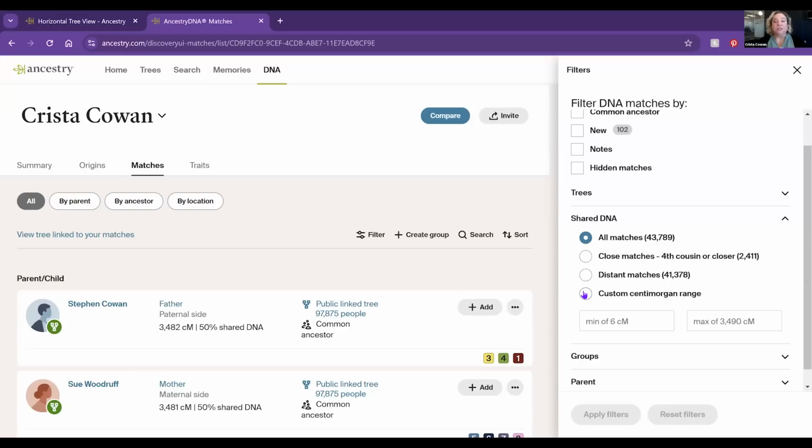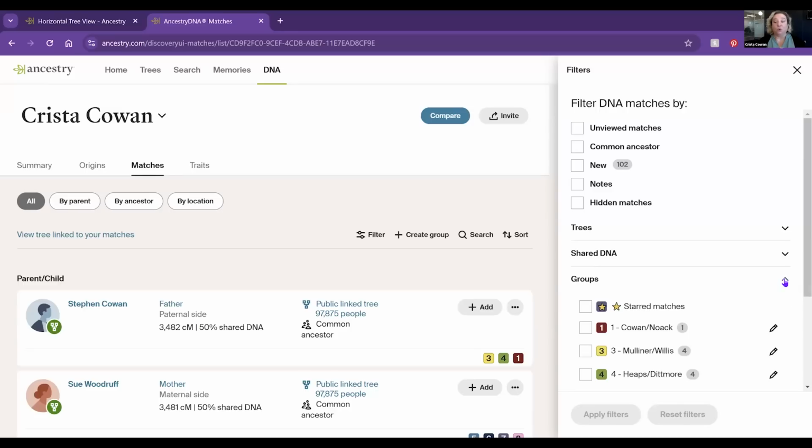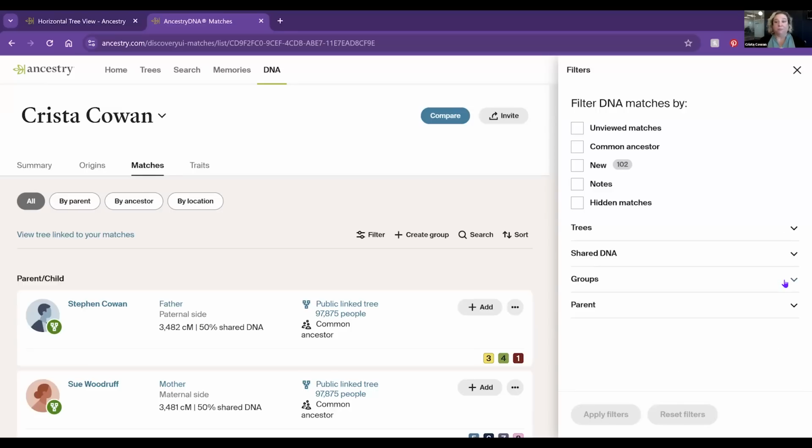Then if I'm looking to jump to a specific place in my match list, with 43,000, I'm not going to page my way through all of those matches, but maybe I want to look at just matches who share 20 to 30 centimorgans of DNA with me, or 50 to 60 centimorgans of DNA with me. I can filter that by a particular range. Now, we're going to talk about groups in a minute, and probably pretty extensively for the last part of our time together, so I'm going to skip that filter for now.